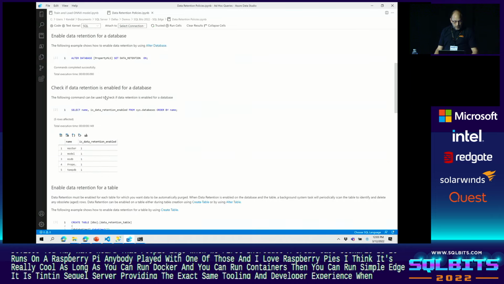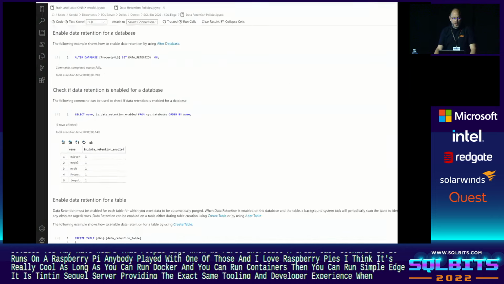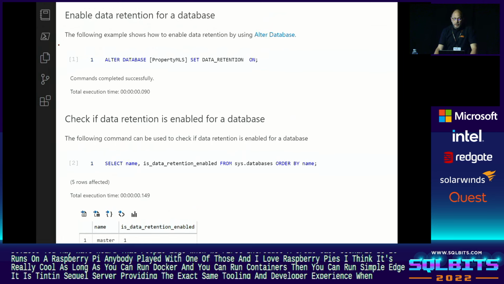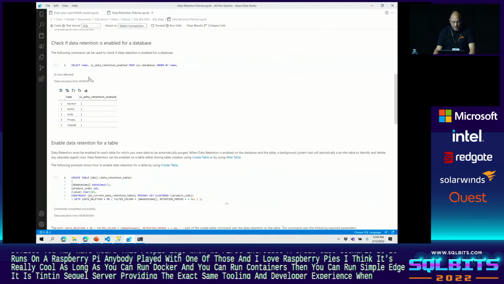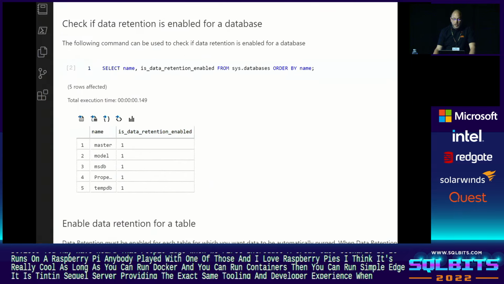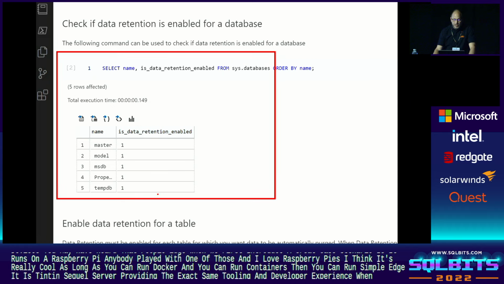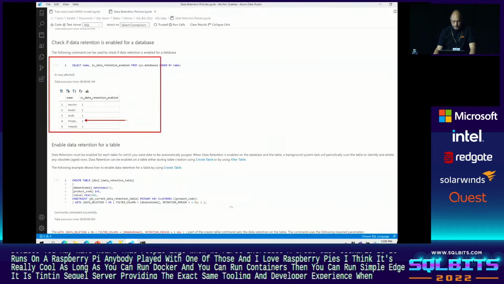So what we'll do, and I've already pre-run these just in a notebook, and I can make these available to everybody, to show you how this works, is we're going to run an alter database statement to set data retention on. And then we can check to see if data retention is enabled for that database by looking at is_data_retention_enabled in sys.databases. And we can see that it is turned on in our database.